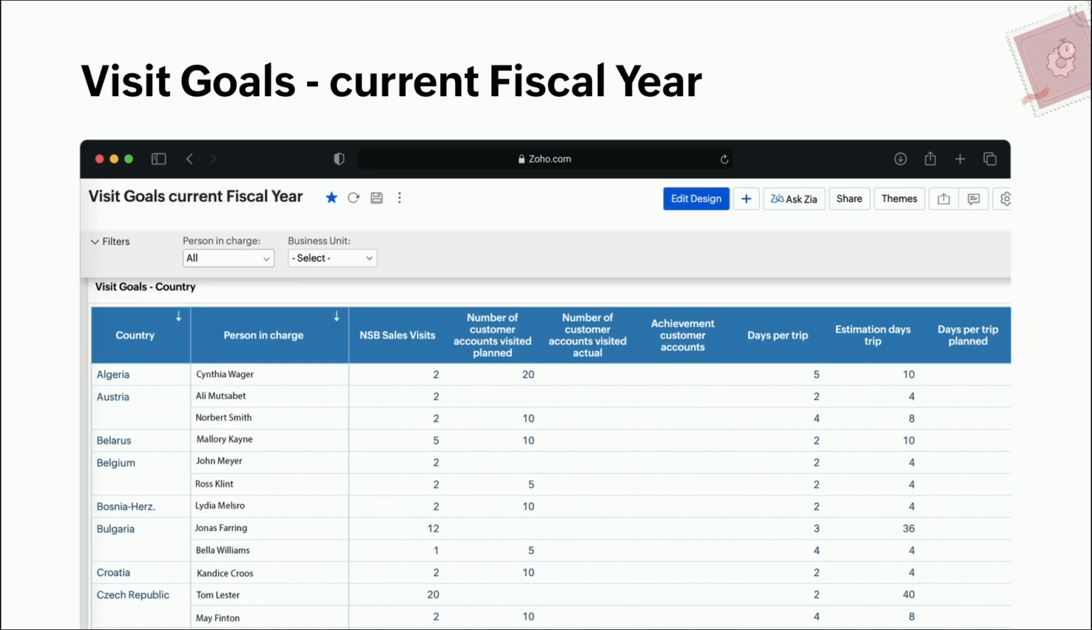The same applies for this report. They have visit goals. So in a country, they need to make this number of visits. They need to visit Algeria or Austria 2 times. And days per trip is just duration. So if I go to Austria, I need to stay a minimum of 5 days and I should visit 20 customers. This will also give a better insight into how their sales team is performing, since they're working with external sales reps.